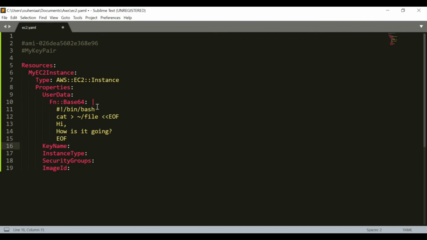For the second property, it's the KeyName, and I will copy this and paste it here. For the instance type, it has to be t2.micro. For the image ID, it will be this. There is one remaining property, and it's the SecurityGroups.